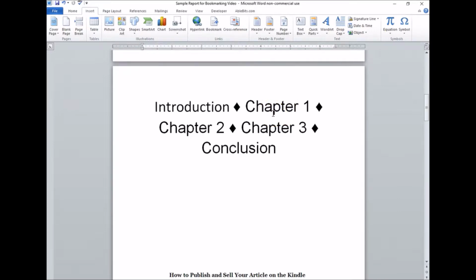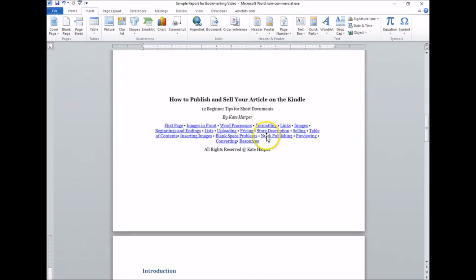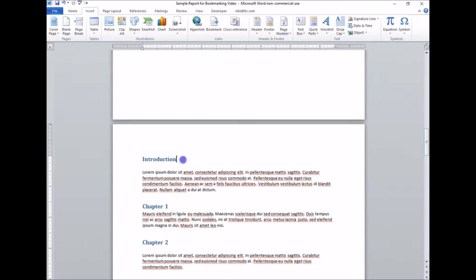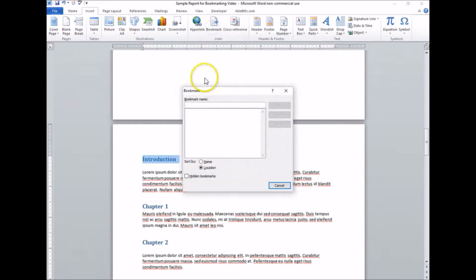There's actually three parts to this. The first part is you need to go down and create bookmarks in each of your sections. What that allows you to do is link to them in your document later. So let's start with that. We're going to highlight the text that we want to create a bookmark for, and we have to name it. So I'm going to just name it Intro and add it.